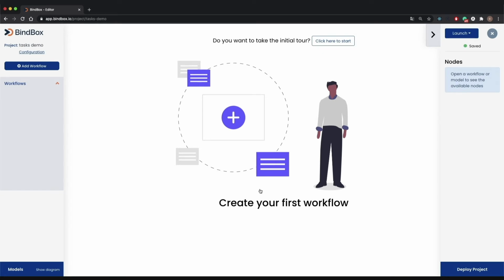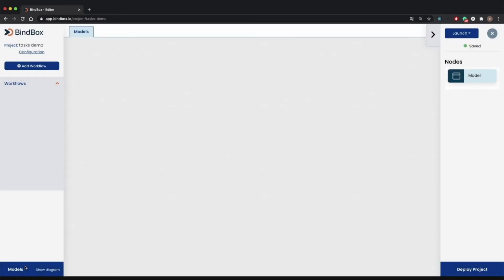The first thing we need to do is build our data diagram in Bindbox. For this, we click on the Models button on the left side of the editor. When we do this, we see the following screen. It's important to note that Bindbox synchronizes the data model with the database schema as one.